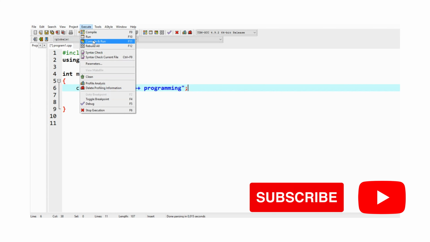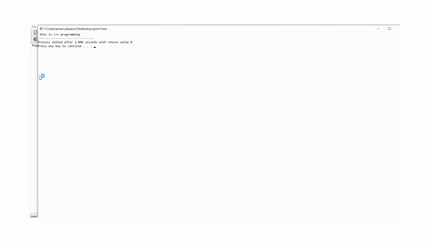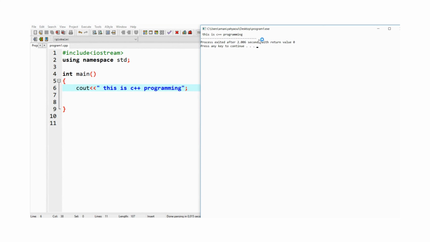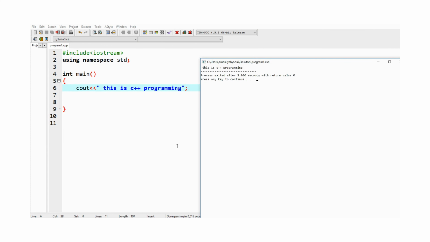Let's execute. So, as a result, we have the message on the screen: This is C++ programming. So, how does this program work exactly? First, we include the iostream header file that allows us to display output. The cout object is defined inside the std namespace, so we have to include the namespace std to use the function or the object cout.